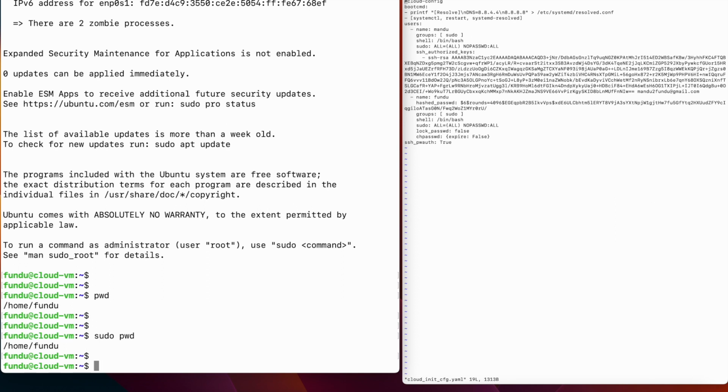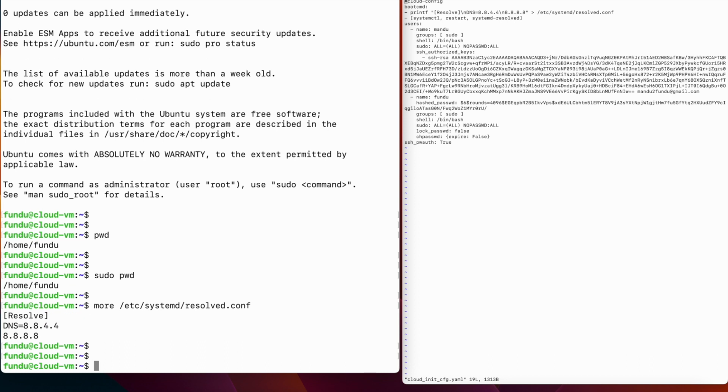And then let's verify the resolved.conf file. Okay, cool. Yeah, I think there was a typo. I missed the DNS there. Okay, anyway, whatever we specified in the cloud-init config is reflected in this file inside the VM. That is what we want. Okay, cool.